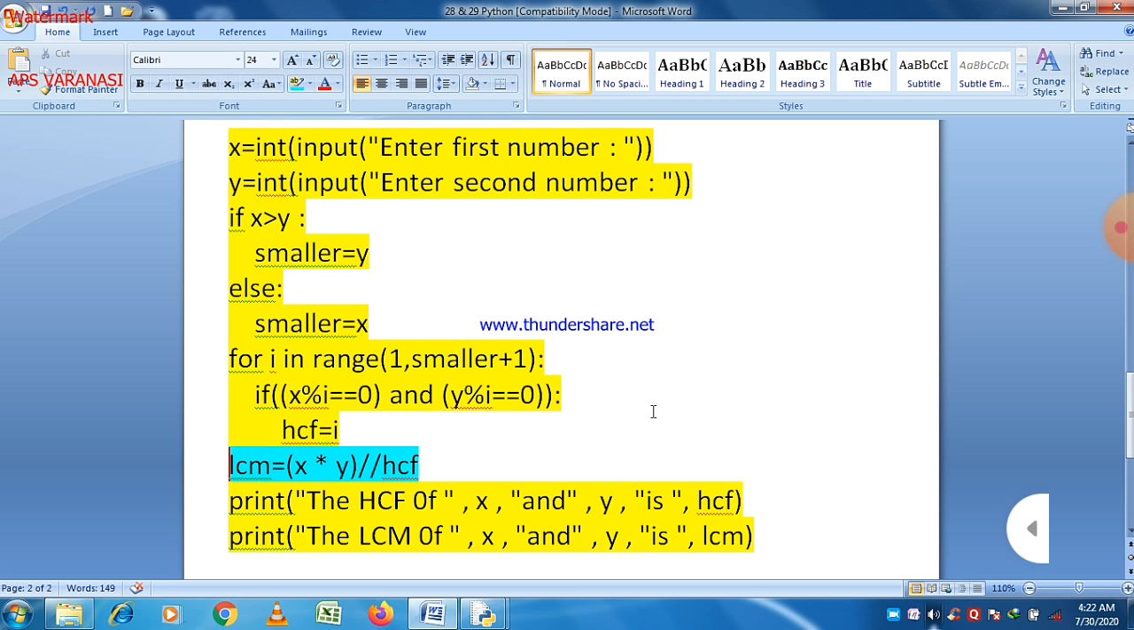If we want to find out the SCF of 4 and 6, then first of all we check it with the value of 1, and check whether 4 and 6 are divisible by 1 or not. Of course they are divisible, so the SCF is 1. Then we check for the value 2, and check whether both numbers are divisible by 2 or not. Of course both numbers are divisible by 2. So now the SCF is 2. So the SCF is updated according to the loop.